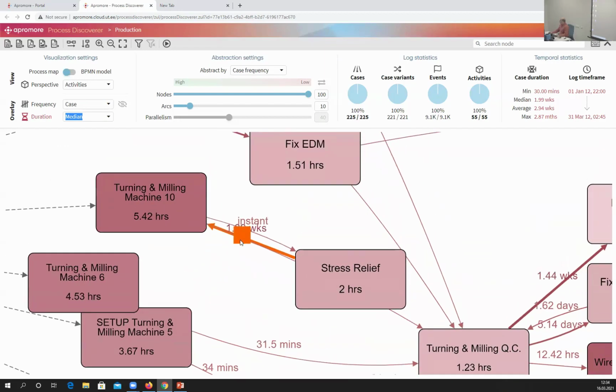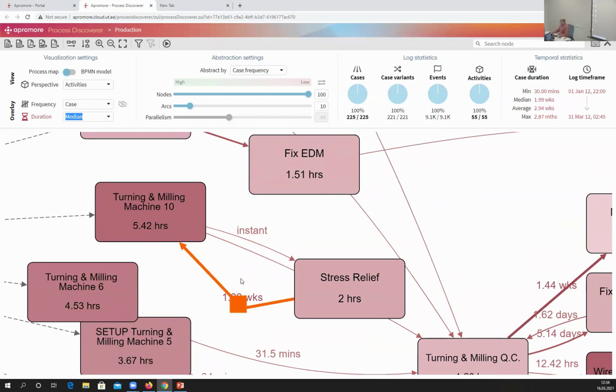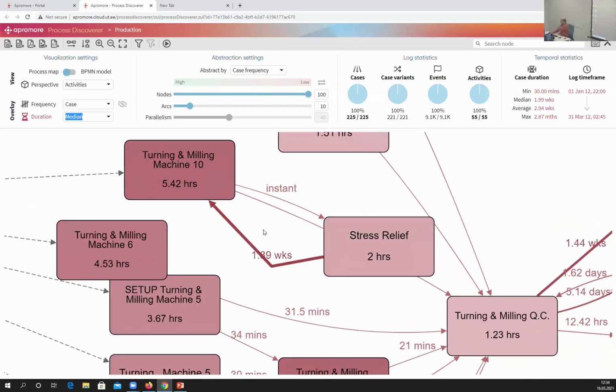The median is 1.88 weeks, 1.89 weeks, which is pretty substantial if you consider that the median execution time of a case is 1.99 weeks. Probably, however, this case is very, very infrequent.